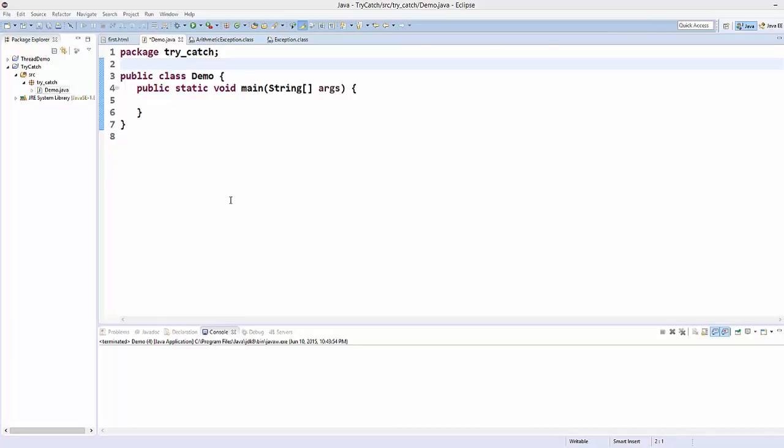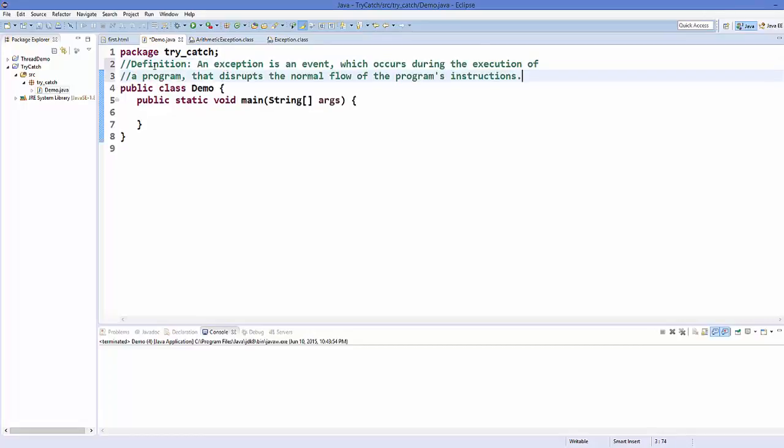In this video we will see what an exception is in Java and how we can handle exceptions in Java using a try-catch block. So first of all, what is an exception? By the official definition, an exception is an event which occurs during the execution of the program which can disrupt the normal flow of the program's instructions.